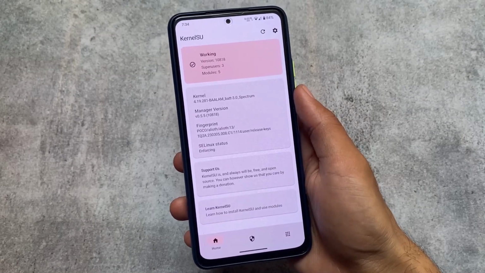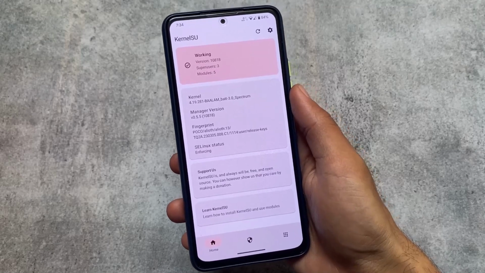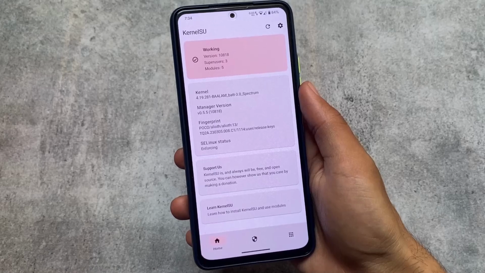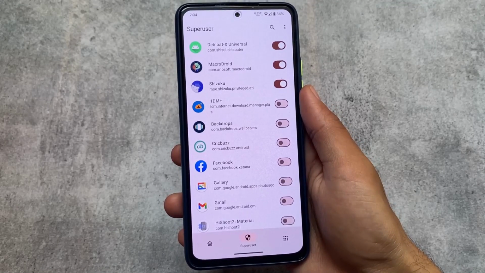So KernelSU is the most advanced rooting method right now as far as I know, because Magisk is actually very good, but KernelSU is going to replace Magisk very soon. We have the full authority over which apps to grant root permission. We have the superuser options available.